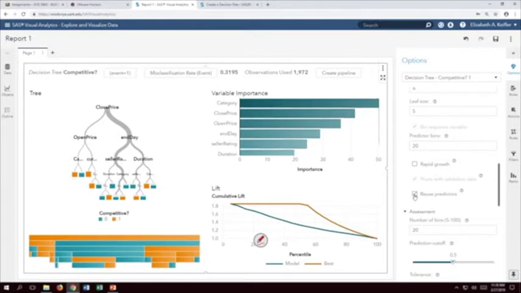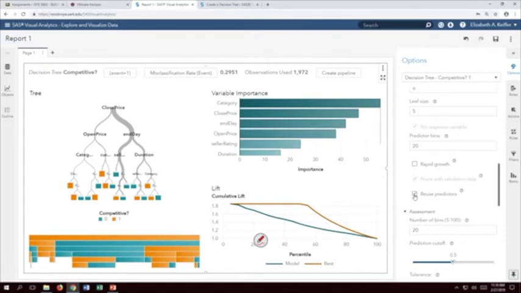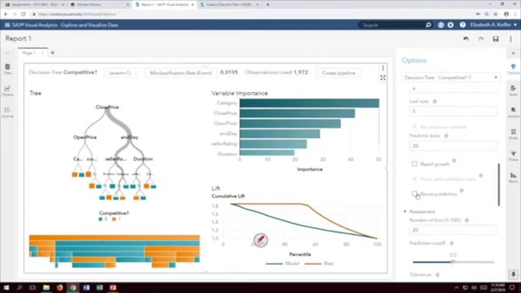So when I reuse predictors, my misclassification rate is 29%. When I don't reuse predictors, it's up to 31%, 32%. Being able to reuse predictors and make that one big split and then be able to split again, especially on category because it's the most important, helps us get better misclassification rates.